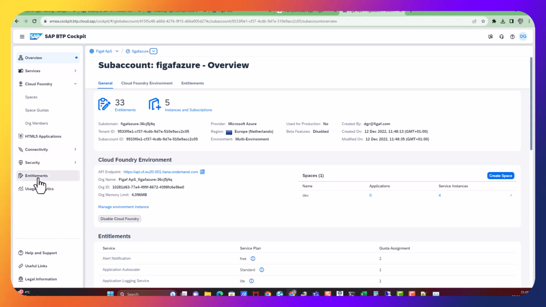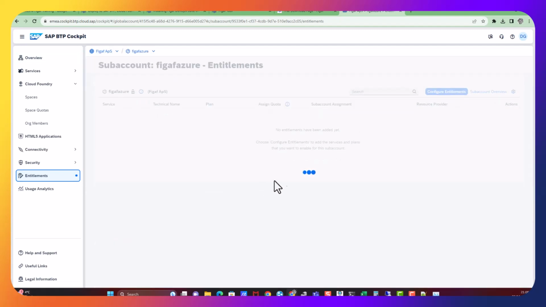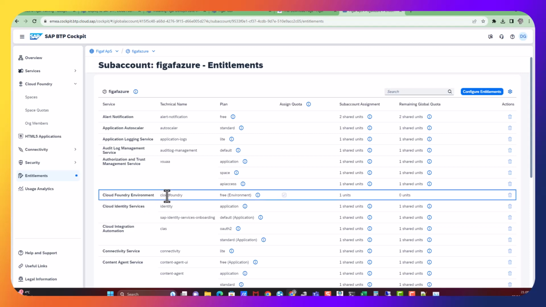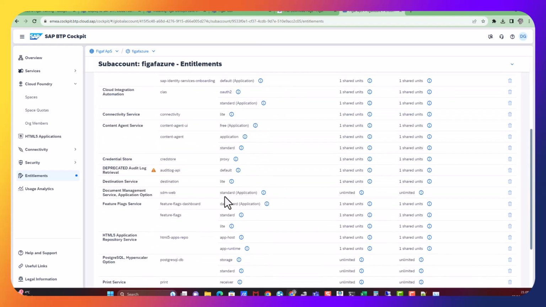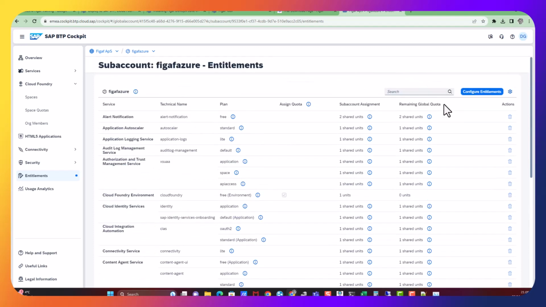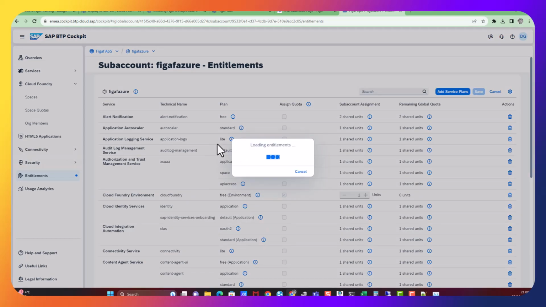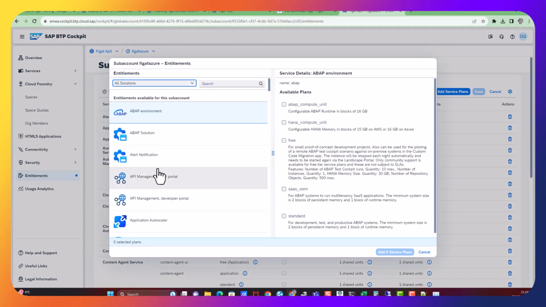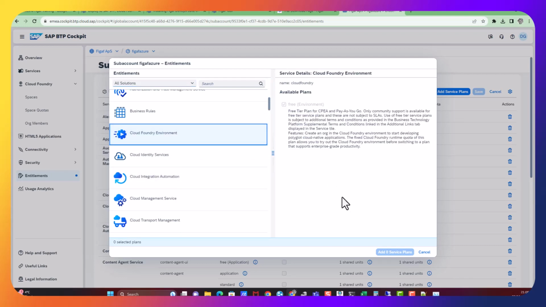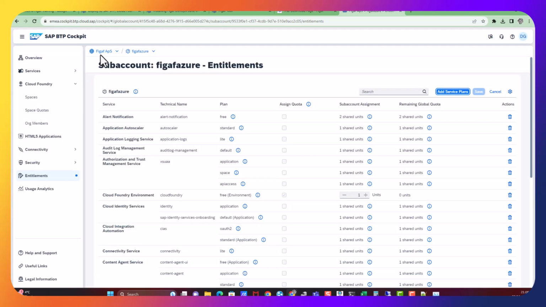So the first thing you want to do is check entitlements, and check that you have Cloud Foundry runtime here. Right now we just have the free one, which seems to be working. But you can also add the paid one, and you need the Postgres also. If you do not have them, you can go in here to configure entitlements, add service plan. And here you should then have Cloud Foundry runtime. We only have this one. So that is okay for us.